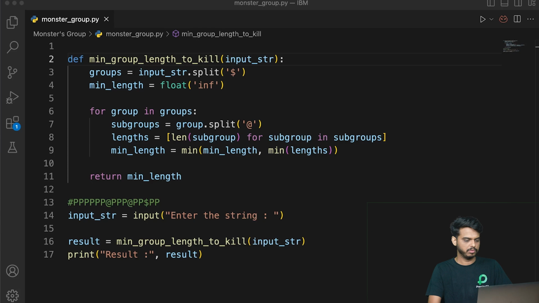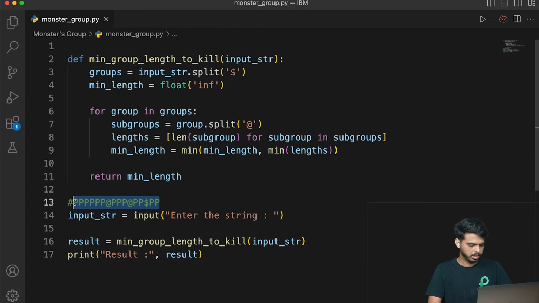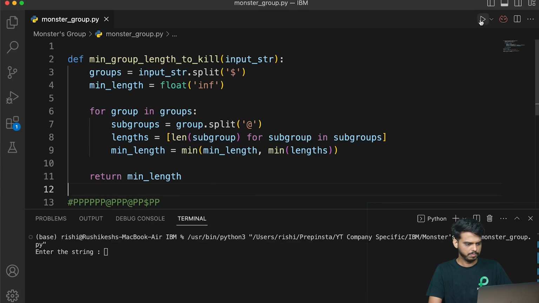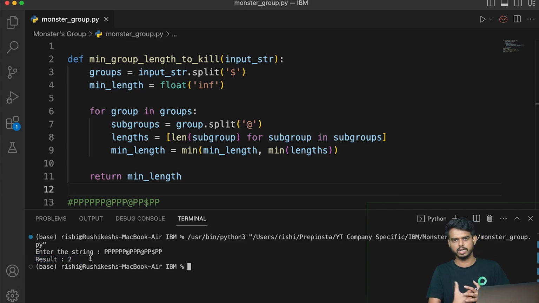Alright, so now let's execute this part. I'll keep that in the clipboard so that we can feed the input. Alright, we have to give the input, this is the input, and we have this result. You can try this same thing with different inputs as well.